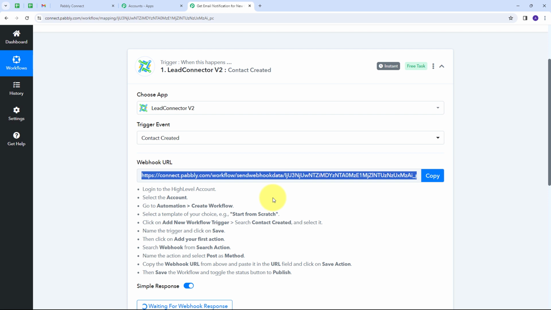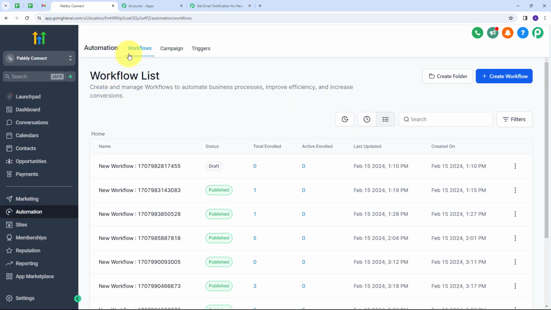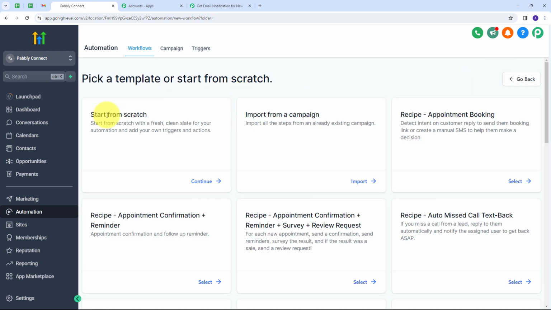Now I need to go to my GoHighLevel account. So I'm going to take you there, and here I'm using this account of Pabbly Connect. I'm going to go to automations, and here I'm going to create a new workflow. For that I have to click on this Create Workflow button. And here I'm going to start from scratch, so I'm going to select this option.